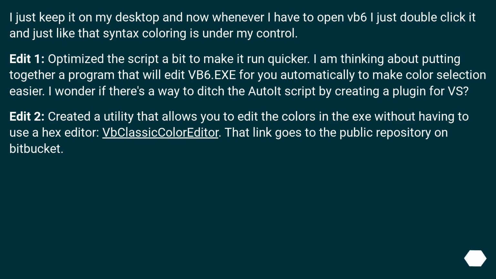Edit 1: optimized the script a bit to make it run quicker. I am thinking about putting together a program that will edit VB6.exe for you automatically to make color selection easier. I wonder if there's a way to ditch the AutoHotkey script by creating a plugin for VS? Edit 2: created a utility that allows you to edit the colors in the exe without having to use a hex editor, Classic Color Editor. That link goes to the public repository on Bitbucket.